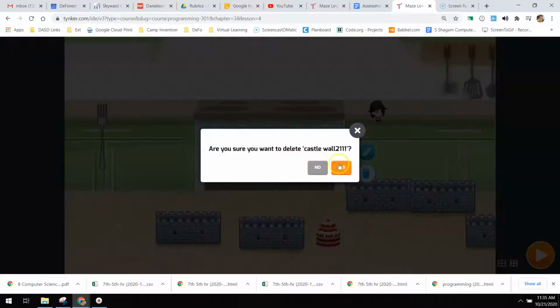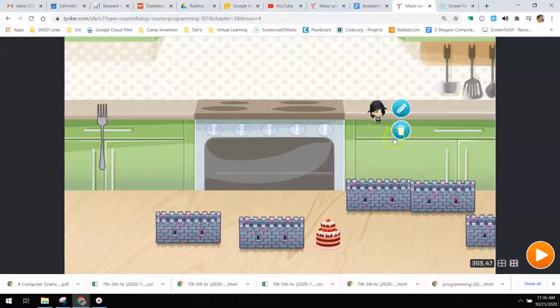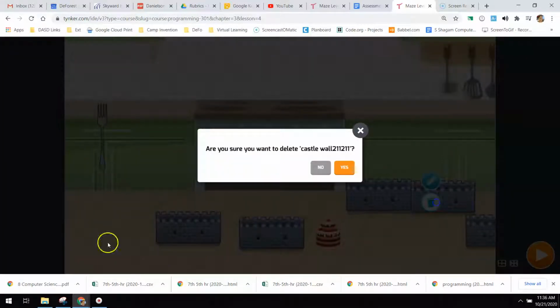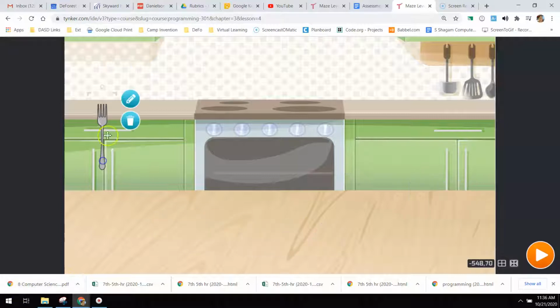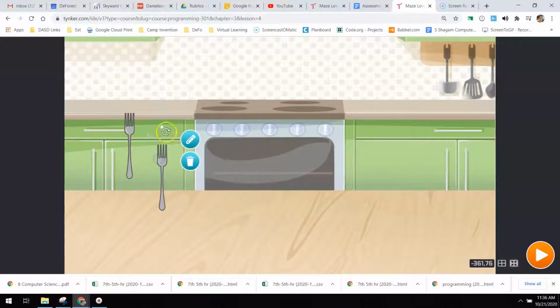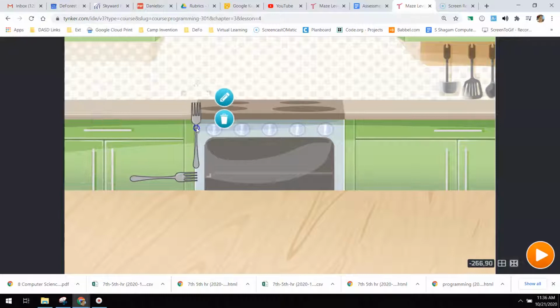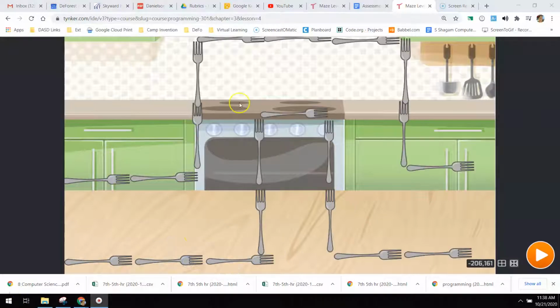And once you're in, if you make your screen nice and big like this, you'll be able to copy and paste. So you can right click and copy and paste to make a new actor instead of grabbing it. You can also rotate your items like this to make your maze wall. So I'm going to make a little maze of silverware here. So here I've done a lot of copying and pasting, and I've made this little fork maze.